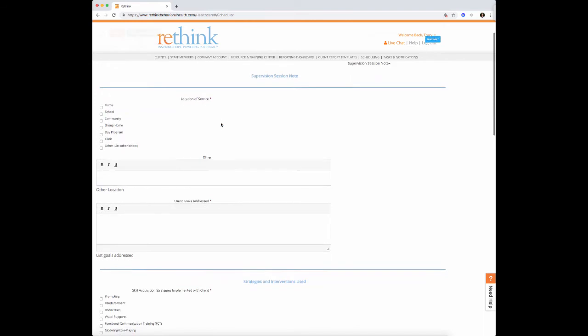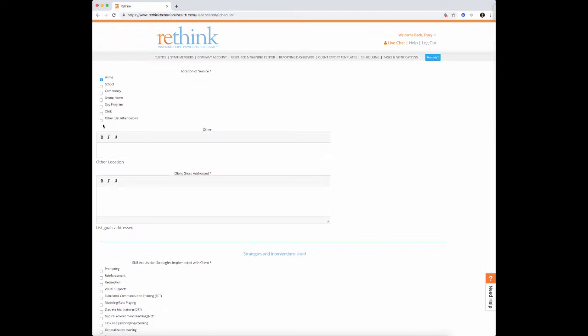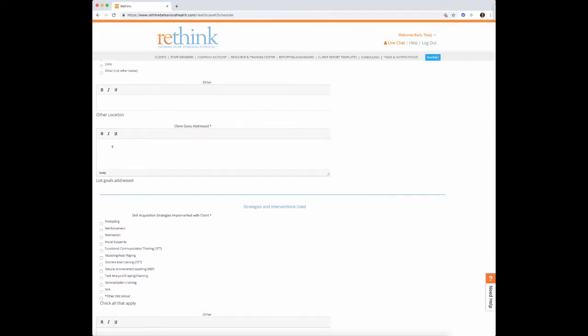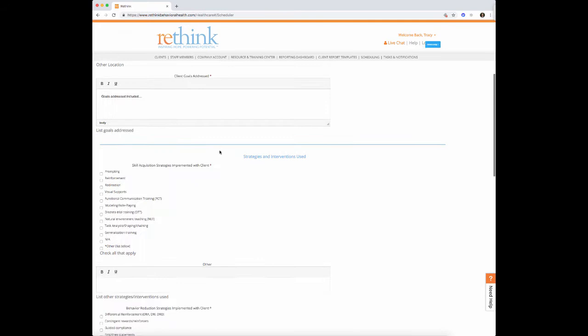And this is what they look like. So for the supervision session note, this was in the home setting. If it's in another setting besides what is listed here, you can click other and type it into this box. I'm going to list behavior goals addressed, just as I would have it in my service log. So I'm just going to list which goals I worked on. I'm not going to type it out here though.